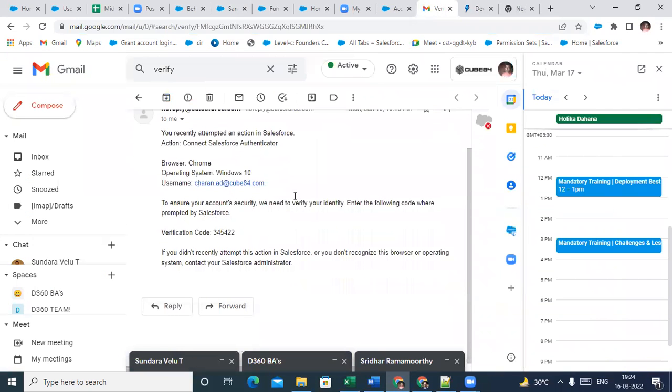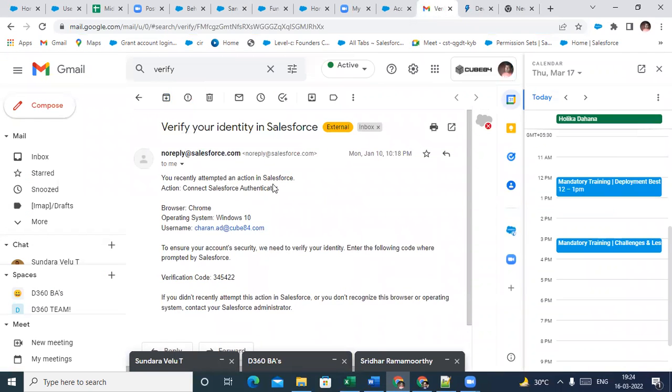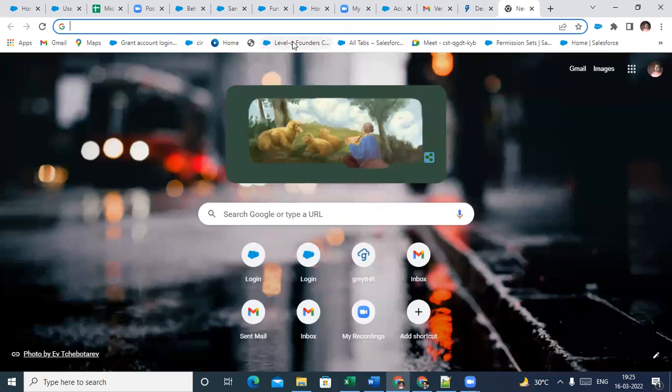So once you click on this, there'll be one URL link. This is not the exact mail, but once you click on this link, your account will get verified, and you will be able to enter into the org.